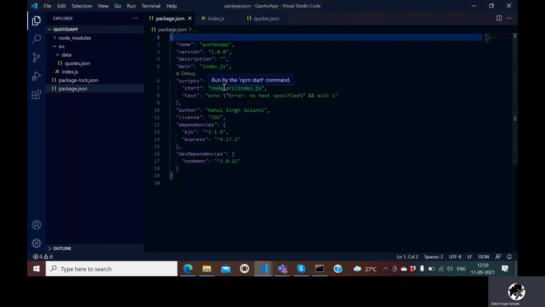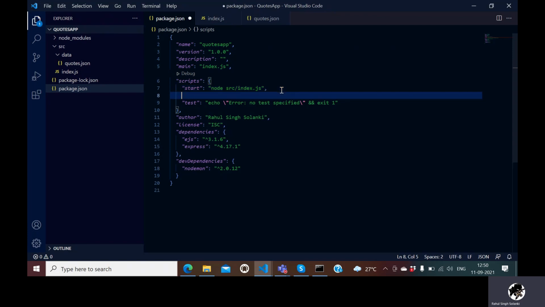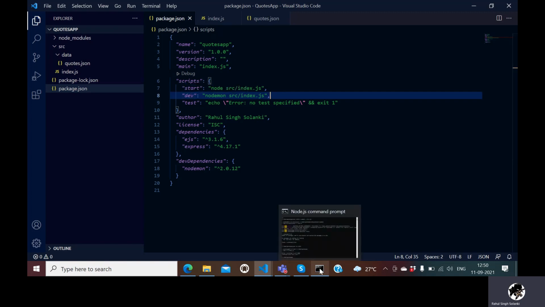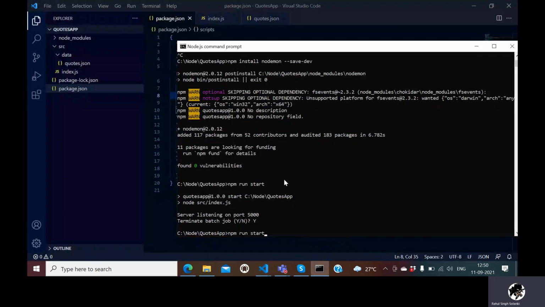But I don't want to run node, because again, if I do that, I have to restart my server after I make any changes in the file. So what I'm adding here is one more tag called dev, and here I would write the nodemon command. Let me say nodemon src/index.js. Now if I run dev instead of start, it should be executing my nodemon command, which will restart my server whenever the file changes. So let me say npm run dev.